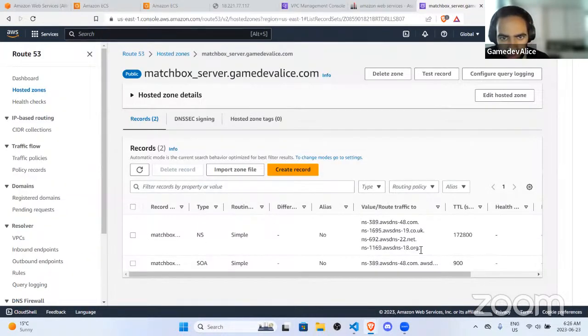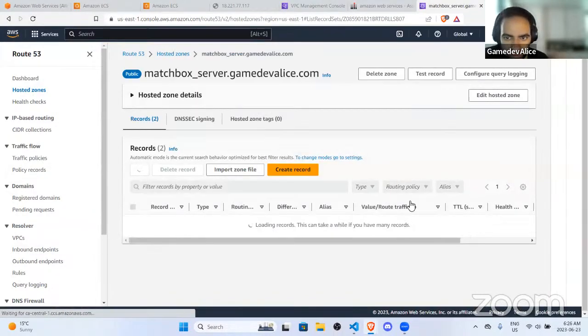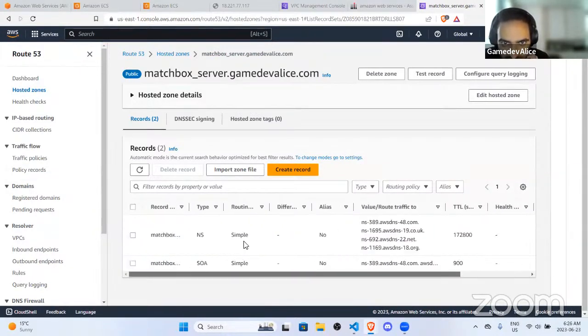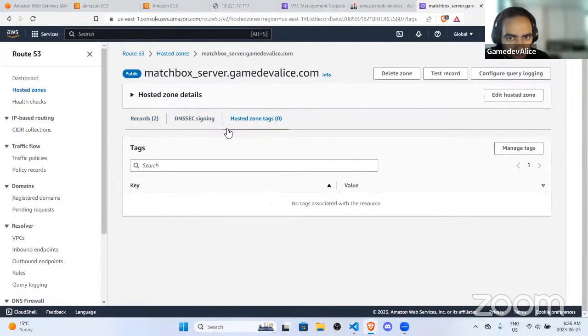What are the records we have again? We should have 3 records. Then we create one. There's the one with the IP we created. I thought we created one.